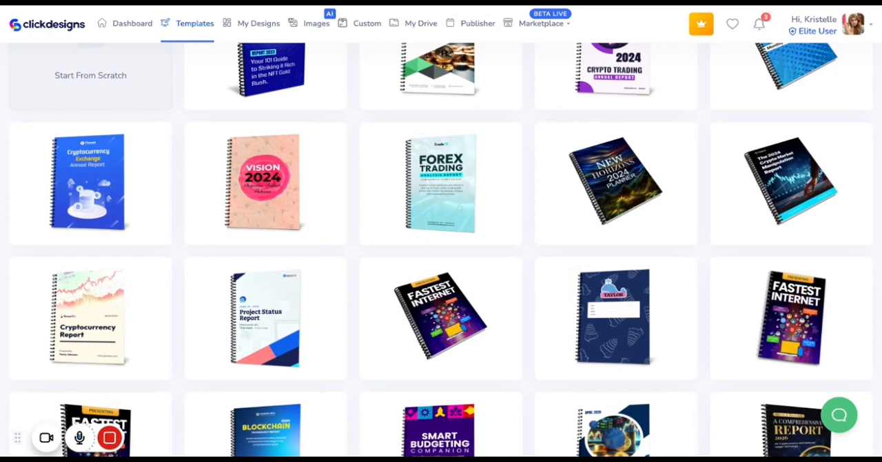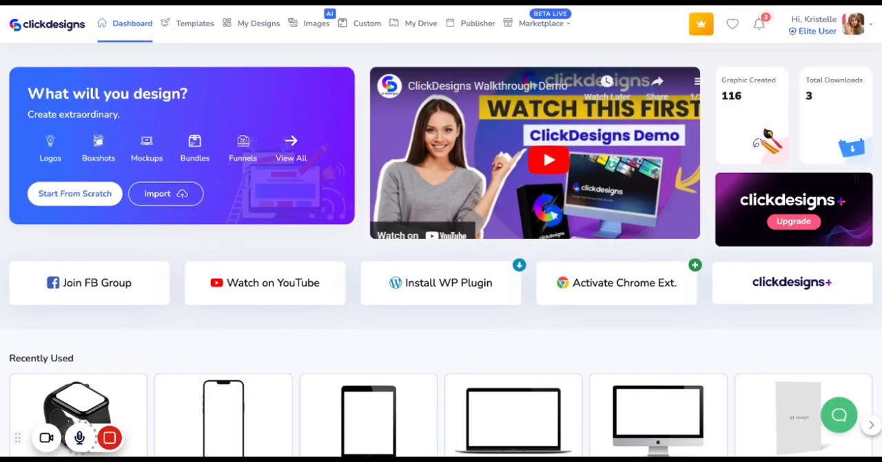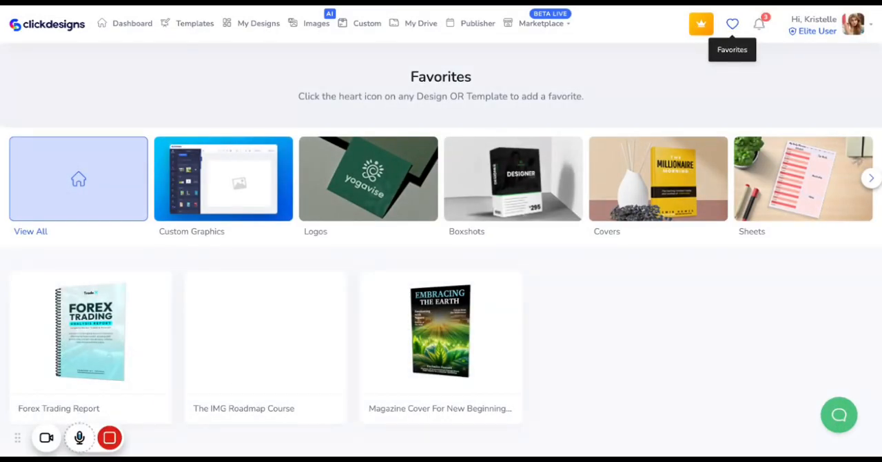To view this section, let's go back to our ClickDesigns dashboard. Once you're back on your ClickDesigns dashboard, you can click on this heart icon over here that you can see. It's right next to your profile on the top right-hand corner. When you hover over that, it's going to read favorites. And when you click that, it is going to bring you to your favorite section.